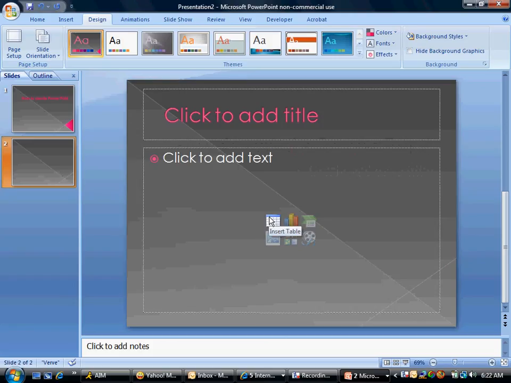I can add text. I also have a couple of different options. I can insert a table, I can insert a chart, I can insert some SmartArt graphics, insert a picture. So if you have a picture saved to your computer and you'd like to put it into your PowerPoint, you may do so. I can add clip art, or I can add media clips. Media clips will be things, again, that you have saved on your computer.